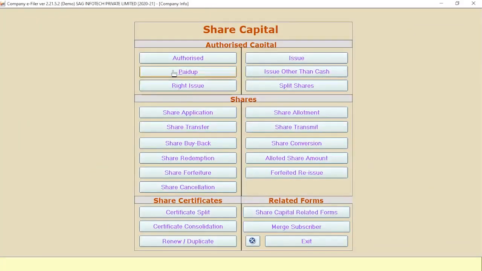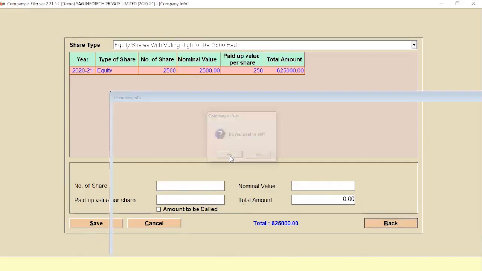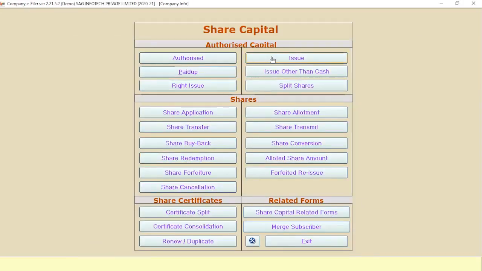After that, we can go for the next option, which is paid up. Paid up value, you also need to do the same process. You can click on add option, mention the number of shares, nominal value, paid up share value, and then click on save.